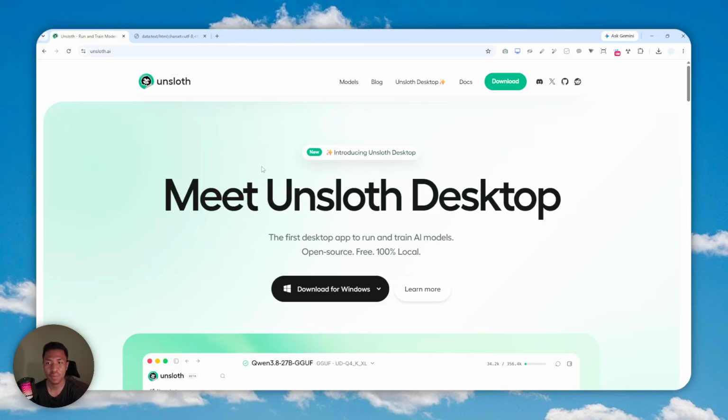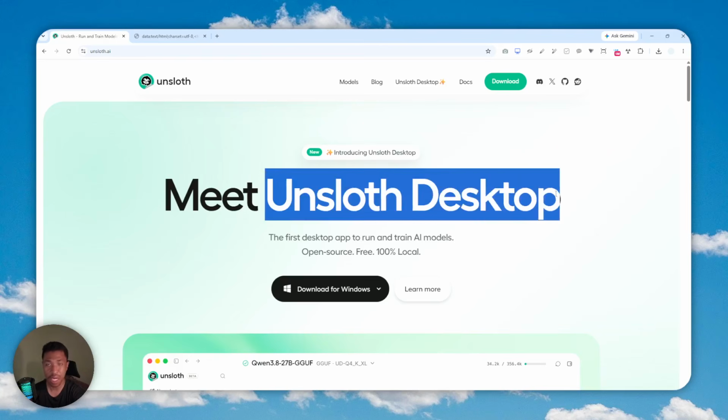Alright, in this video, I'm going to show you how you can download Unsloth desktop and how you can run and chat with open source local AI models inside of this app. And it is quite simple, though there are a few things that you need to pay attention to.